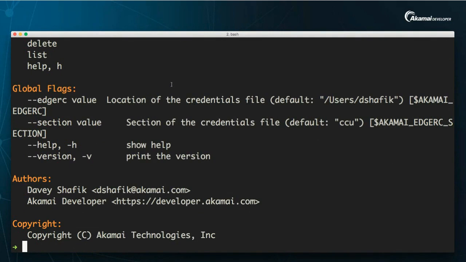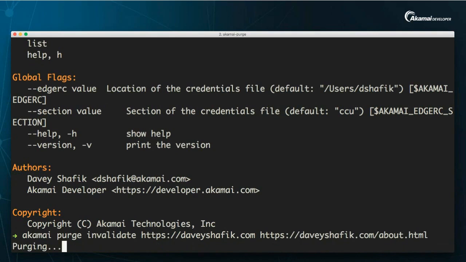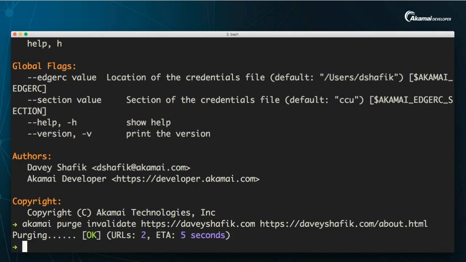So this exposes 2 actions, invalidate and delete. And if we go ahead and call Akamai Purge invalidate, and we're going to follow that with the URLs that we want to purge, and we just list as many as we want, or we can pipe standard in as well. So if you have a file, you could pipe those directly into the command, and very simply it purges 2 URLs, and we have an estimated time of 5 seconds.